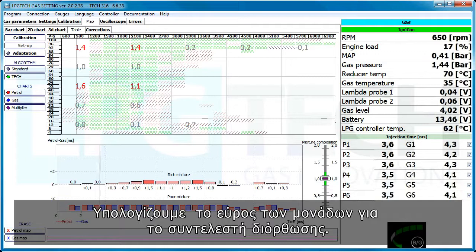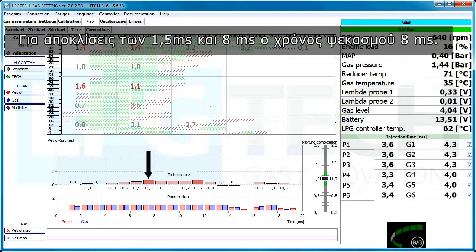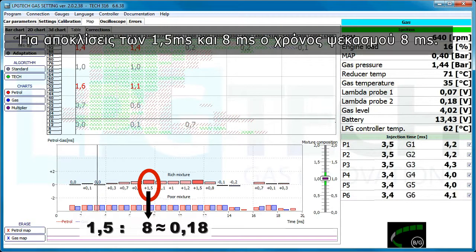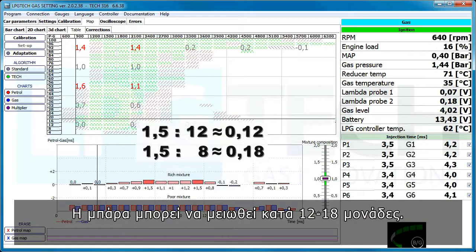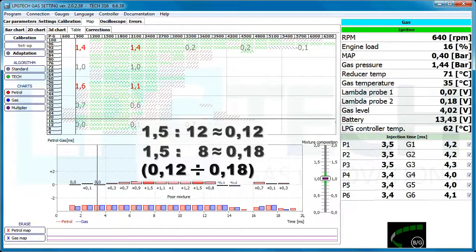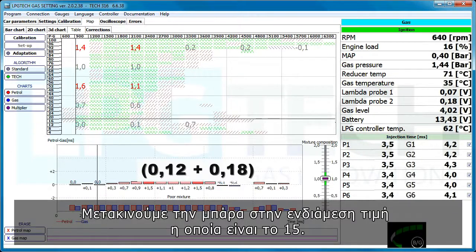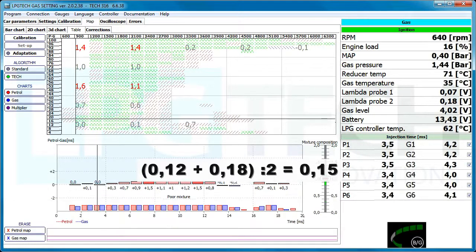We calculated the range of units for the correction factor. For deviations of 1.5 milliseconds and 8 milliseconds injection time, and for deviations of 1.5 milliseconds and 12 milliseconds injection time, the slider can be reduced by 12 and 18 units. We move the slider to the average value of the range, which is 15.